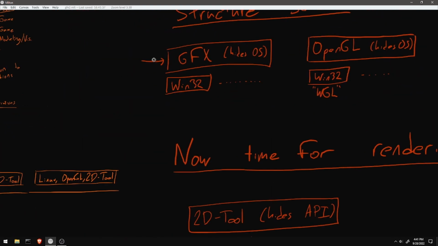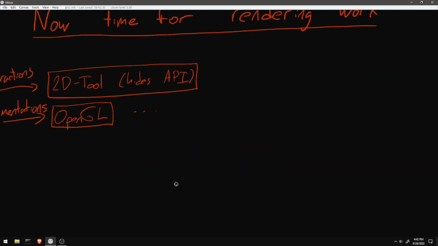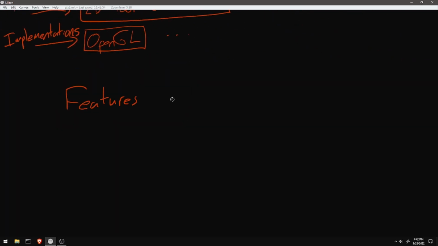The first renderer I want to implement is a renderer for 2D tool style applications. There are only a few features I need for this part.